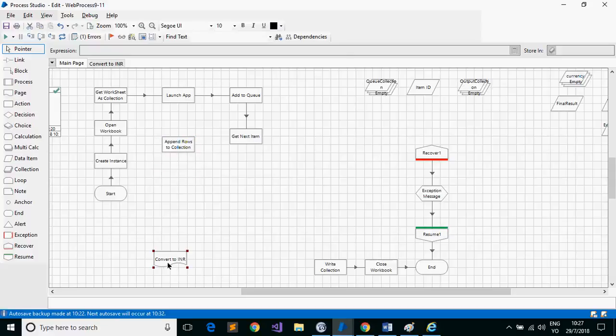Okay. So first thing, we'll connect this. We'll find places where this will be connected, the append row to collection and currency converter, the page that we are talking about. First thing, let's check if item ID is blank or not. That is the second step. So get next item. If item ID is blank, then write it to collection. It means we have completed everything. If item ID is not blank, go ahead and do the processing in the page.